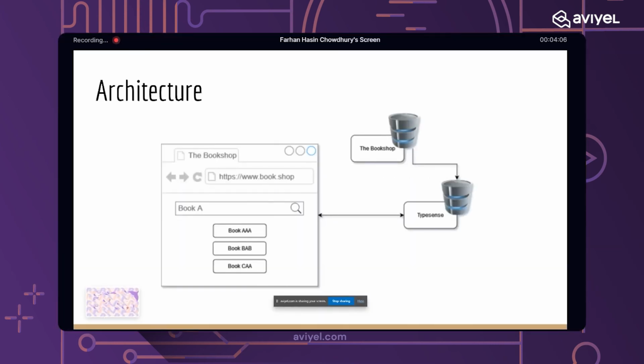So when working with TypeSense or building an app powered by TypeSense, this is the abstract architecture here. Assuming that you want to build an online bookshop where people can come search for books and then buy them, definitely you will have some sort of front end.